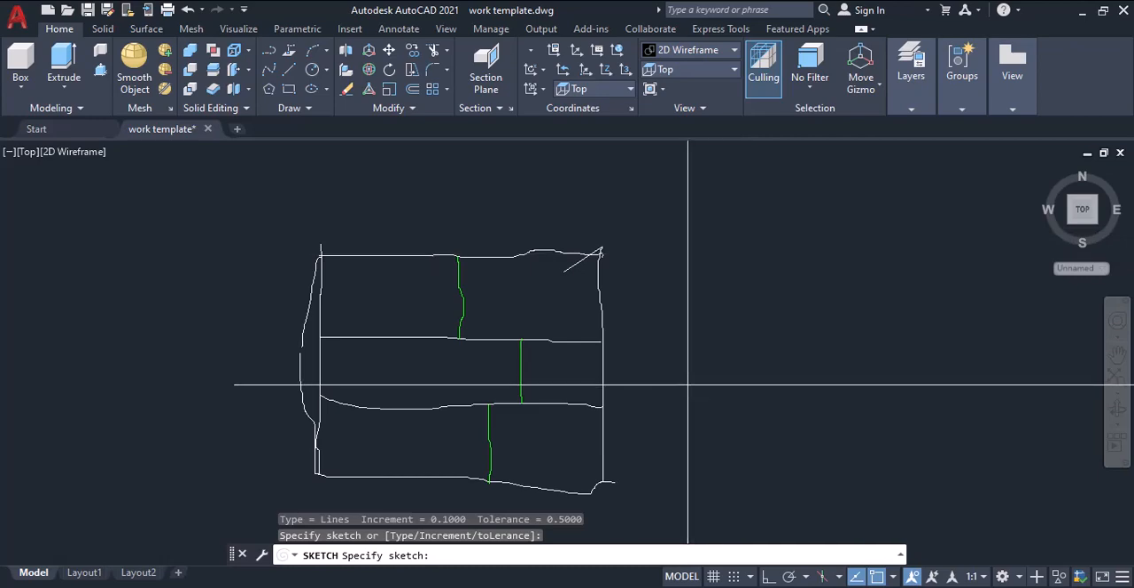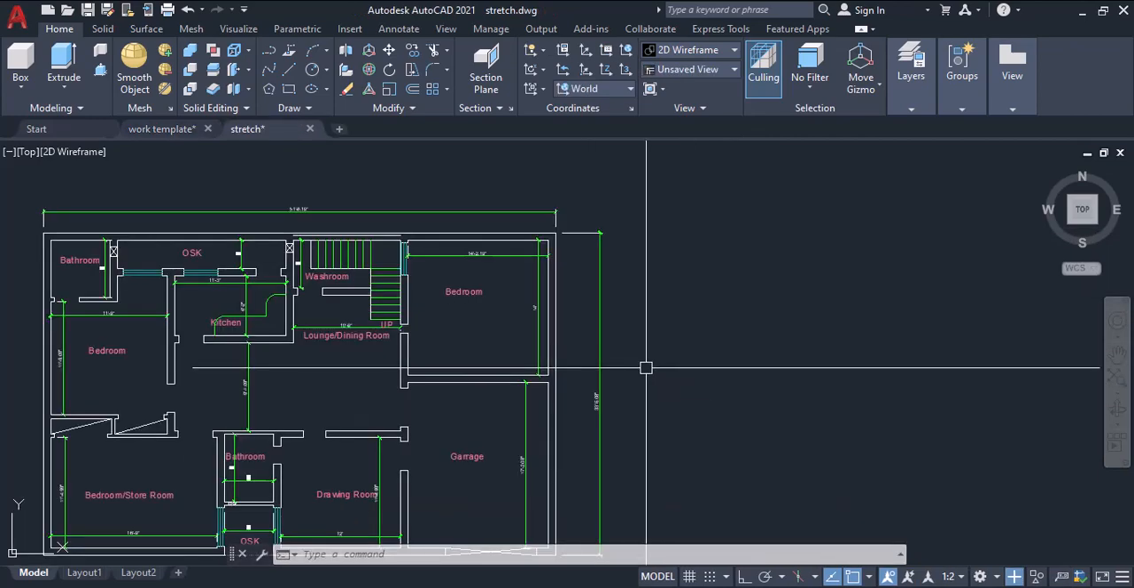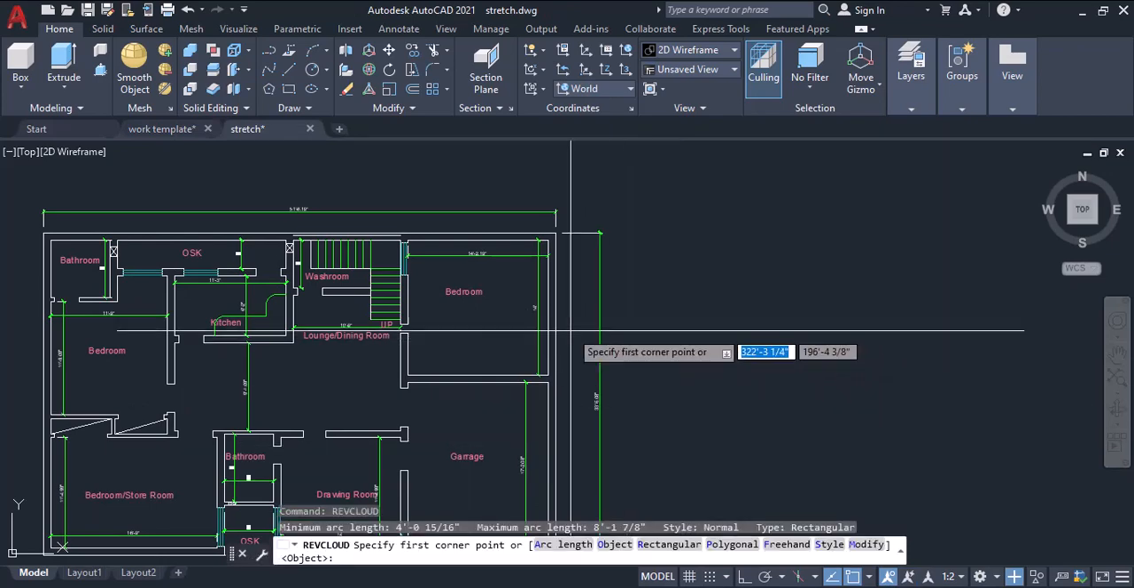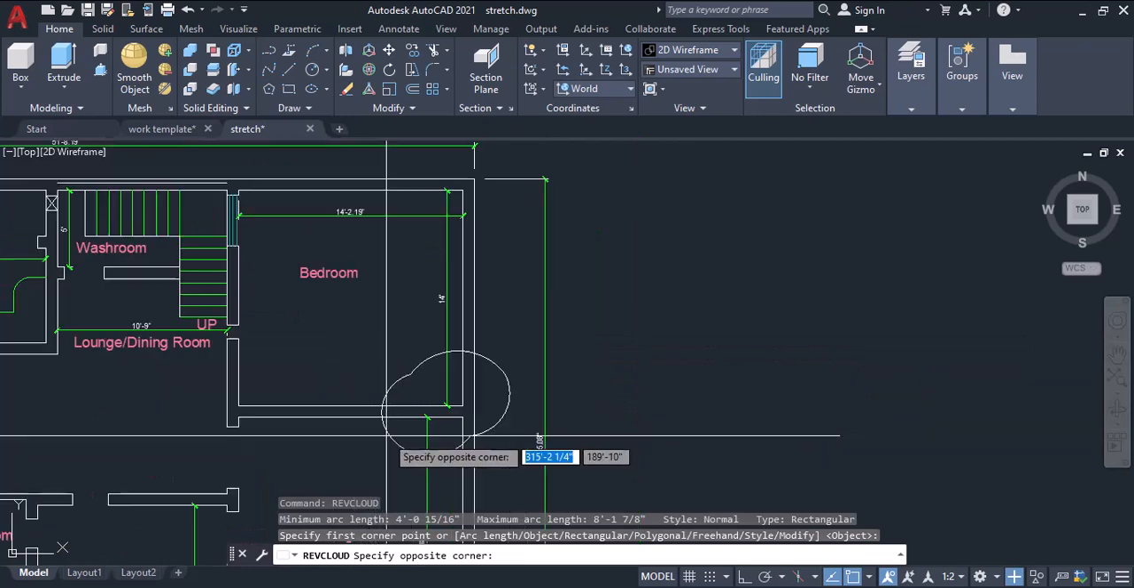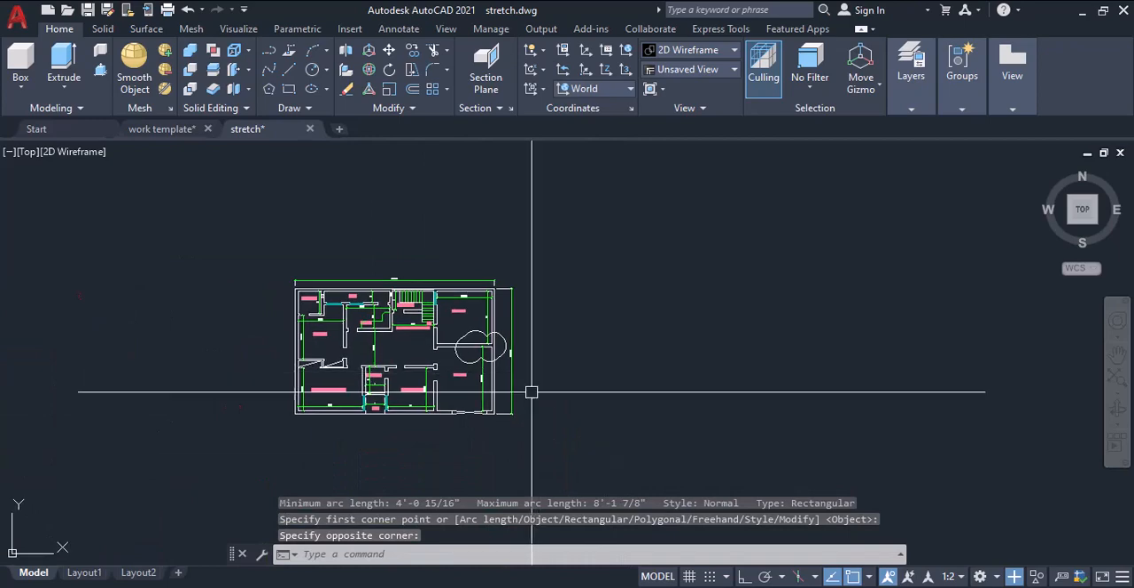Now, let's enhance our drawing with the Cloud command. Revision clouds are great for highlighting areas that need attention or changes. Activate the Cloud command by typing it into the command line. Then click to set points and create a cloud around the area you want to emphasize.